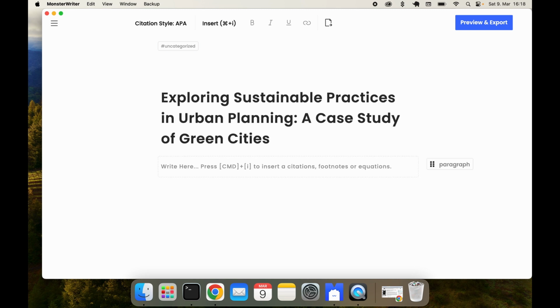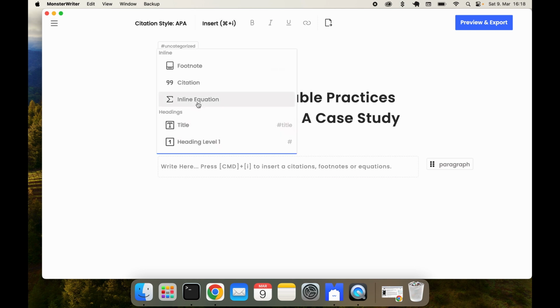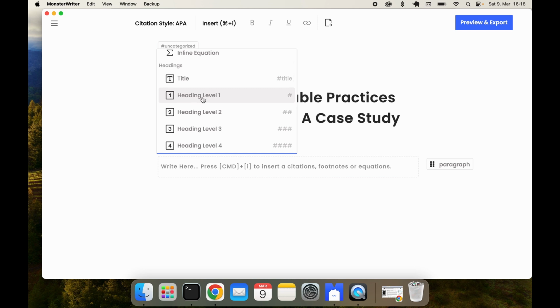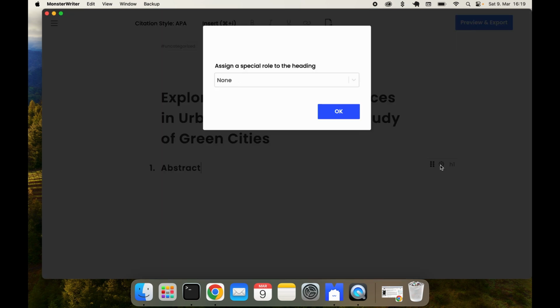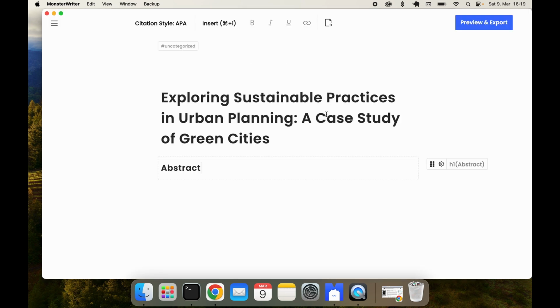We press Enter to start a new section and click on the Insert button in the toolbar, or use the key combination Command+I. From the Insert drop-down, we choose the section type heading Level 1 and type Abstract. Most universities require the abstract to be in a specific position within the PDF. That's why we need to label this heading as Abstract so that when we export the PDF, it will be placed accordingly. To do this, we click on the Option button next to the heading and choose Abstract from the Special Heading Role drop-down menu.